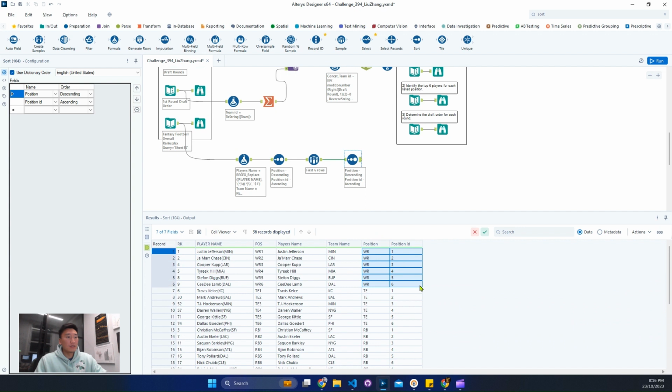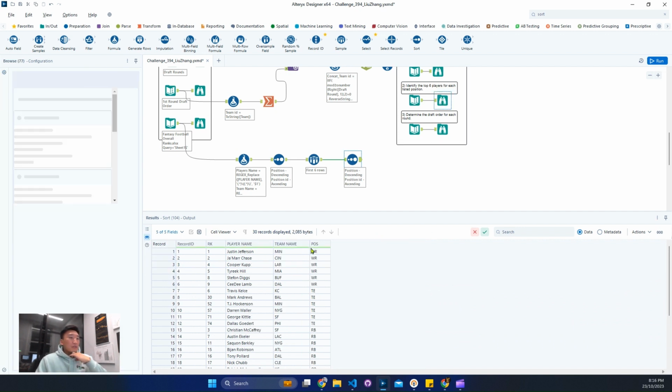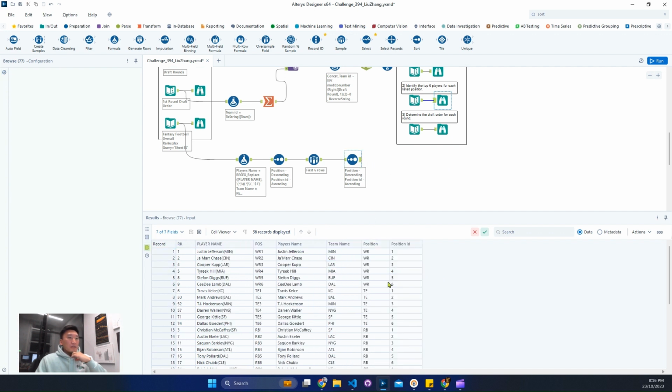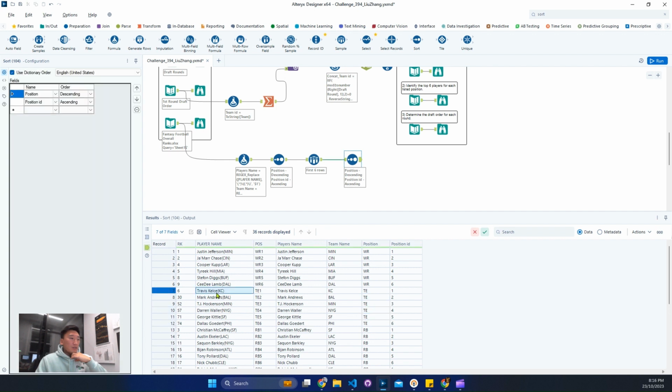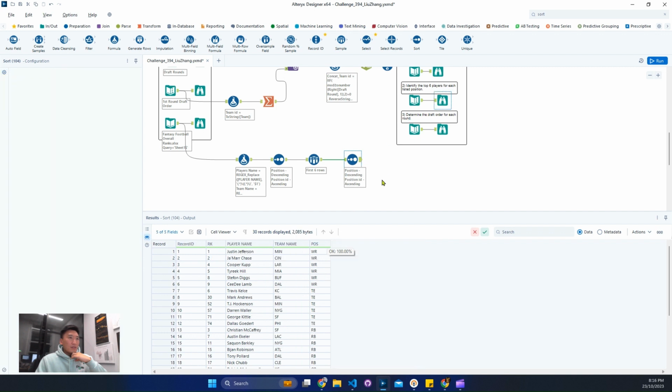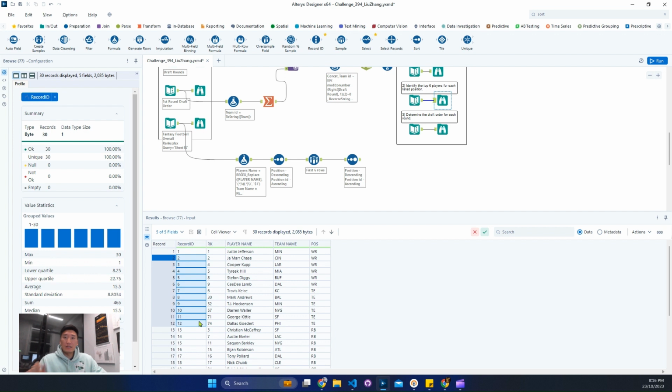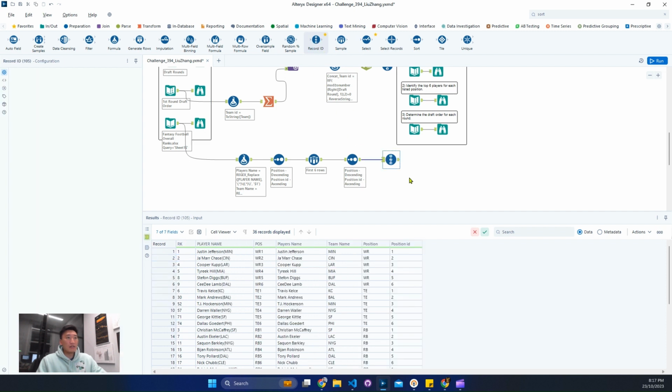So the WRs, they match up their WR list. Then you have TE, then you have RB. TE, RB. So Travis, for Travis, RB is Christian. Yeah. So we're getting our list. Now they created a record ID. It's kind of like a dummy field that's used for the last part. So let's just drag record ID again as a dummy field.